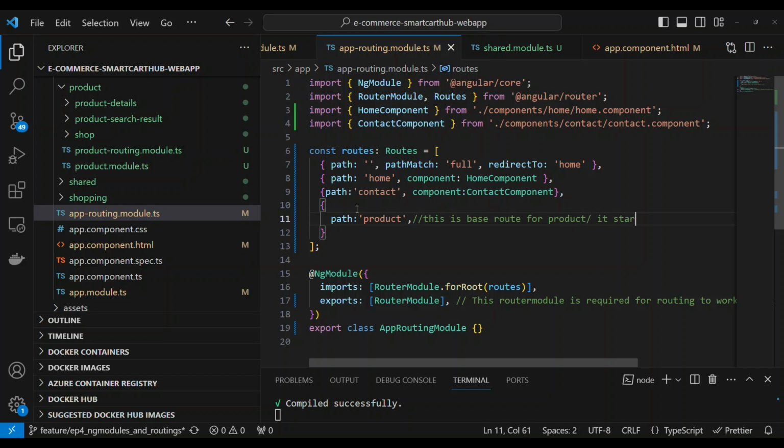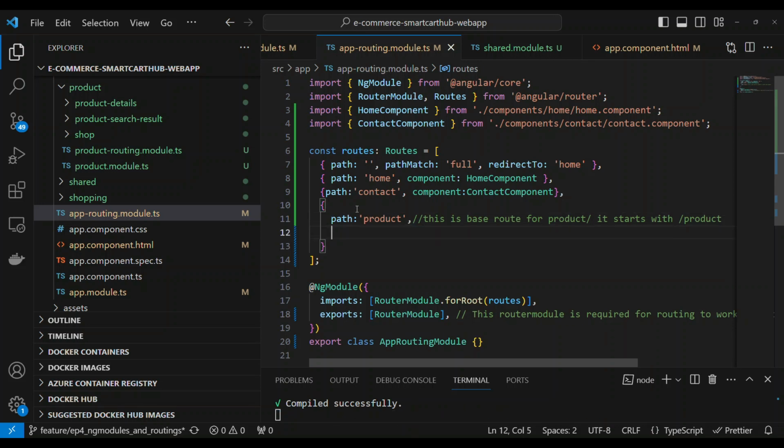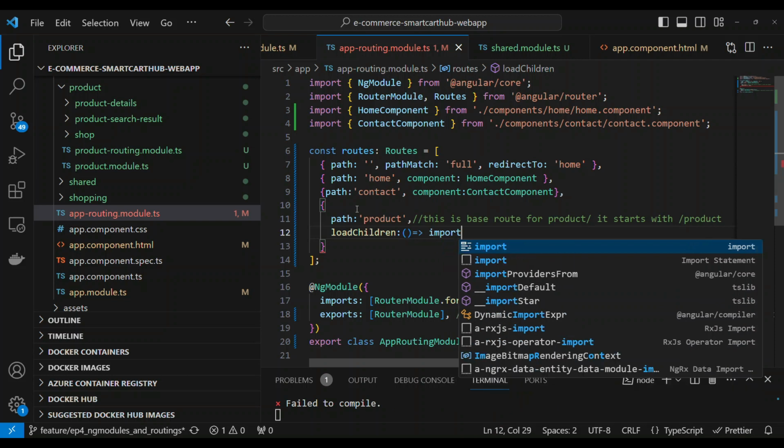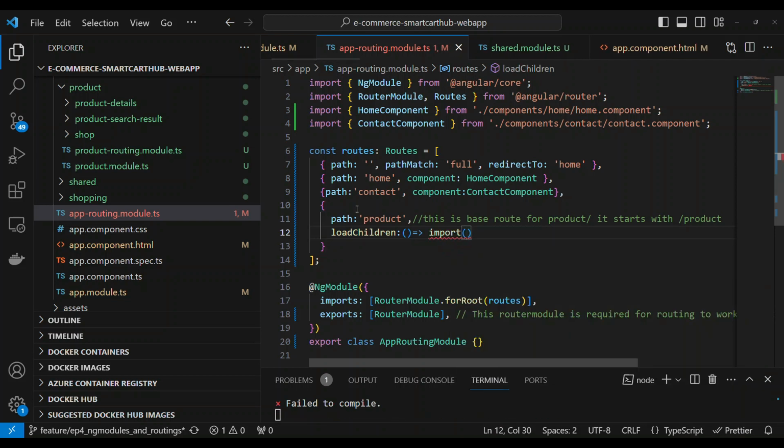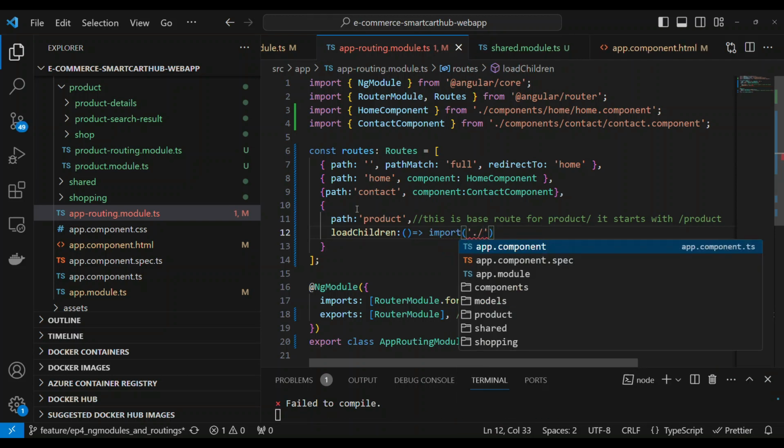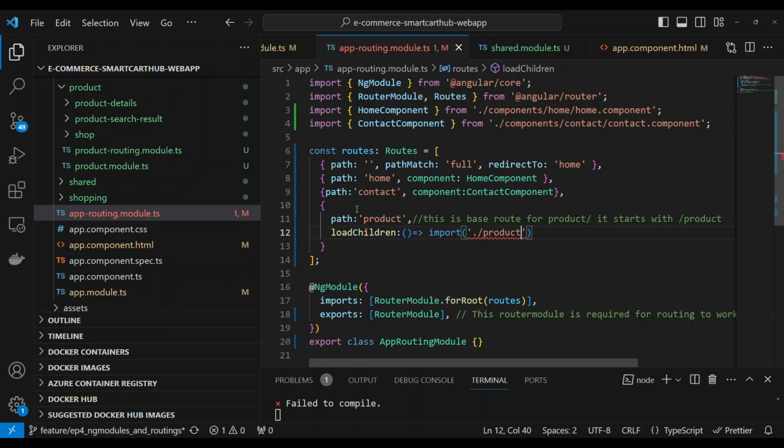Okay, so which means somebody comes to website /product, this is the route that kicks in. Now inside that we are saying loadChildren goes for a function, and then we are saying import the module that is in the product module. Remember, this is very important. Lazy loading is implemented in this way.